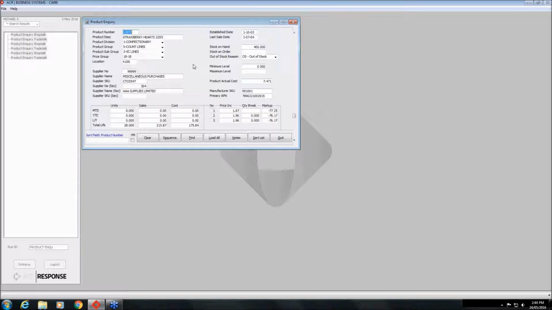So the information that's displayed on this screen, you've got our product number, description, division group and subgroup, our product price group, the stock area 1 first stock location. We then see some supplier information where we can actually see our primary supplier number, name and SKU, as well as one of our secondary supplier number, name and SKUs. Up in our general information, we can see established dates and last sale dates, our stock on hand for stock area 1, our stock on order for stock area 1, out of stock reason.